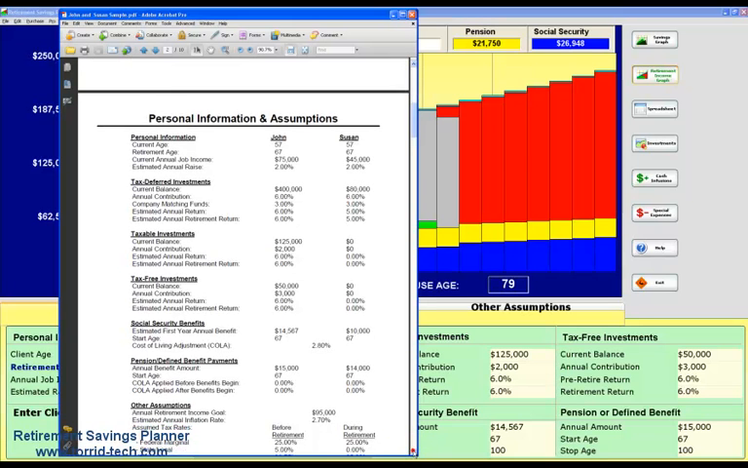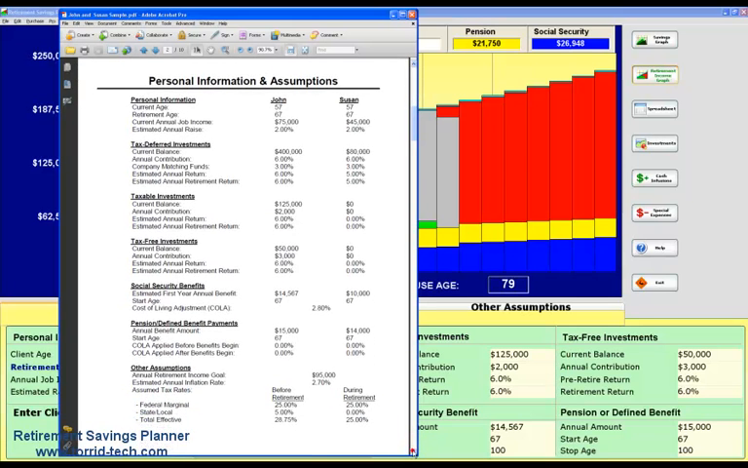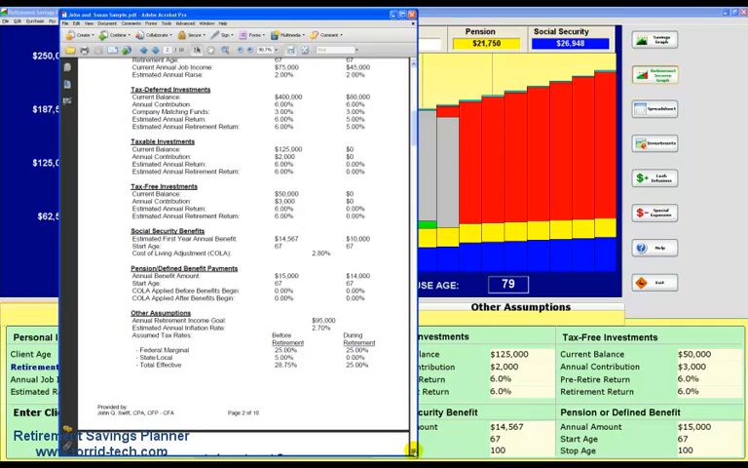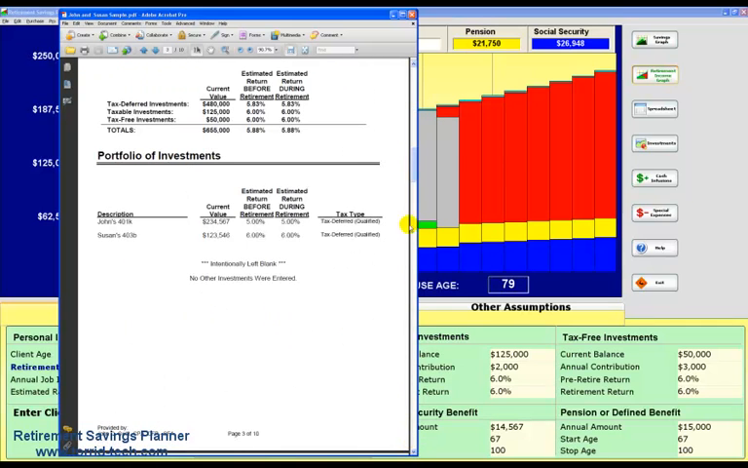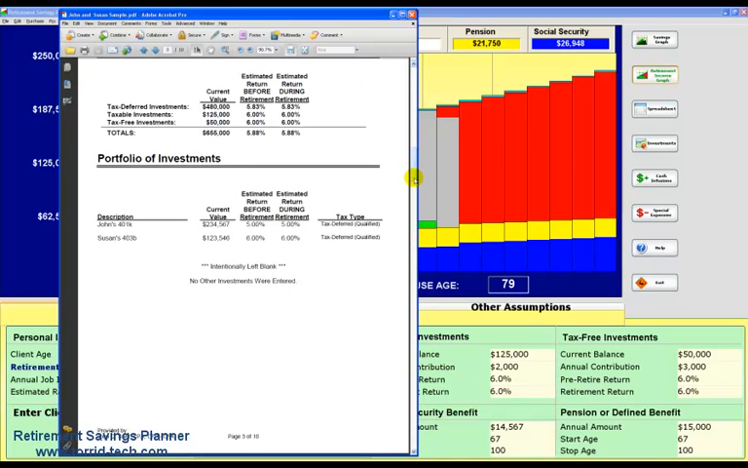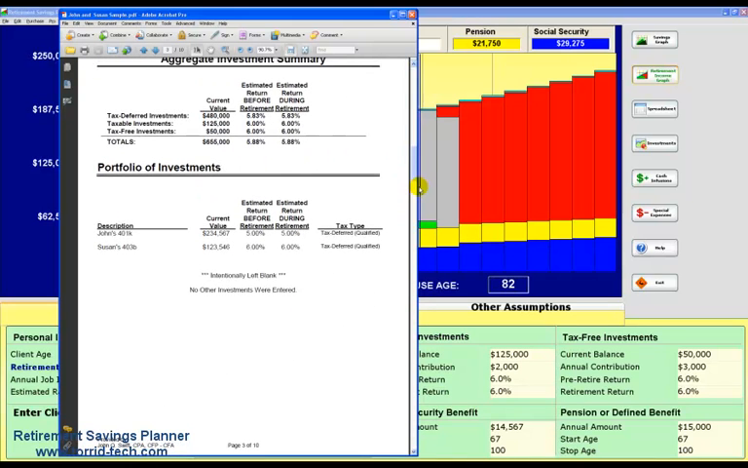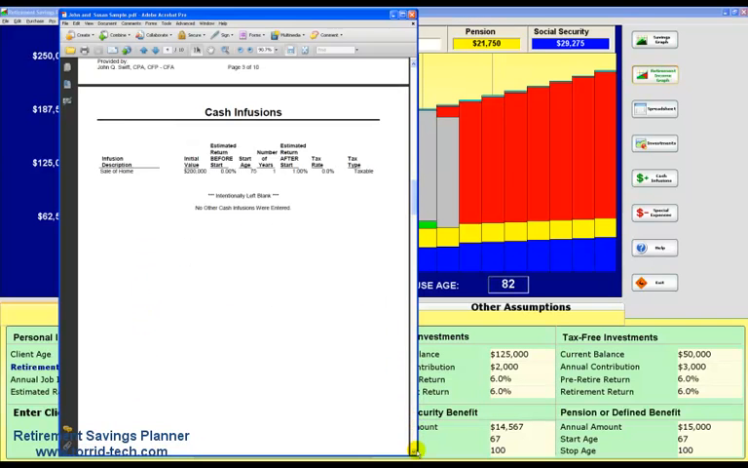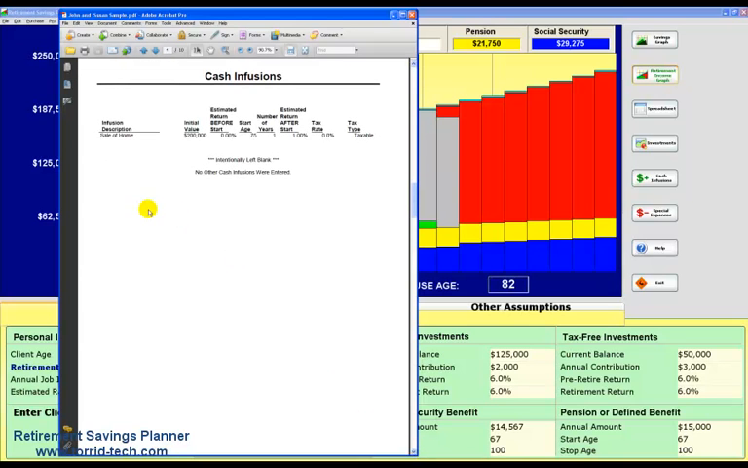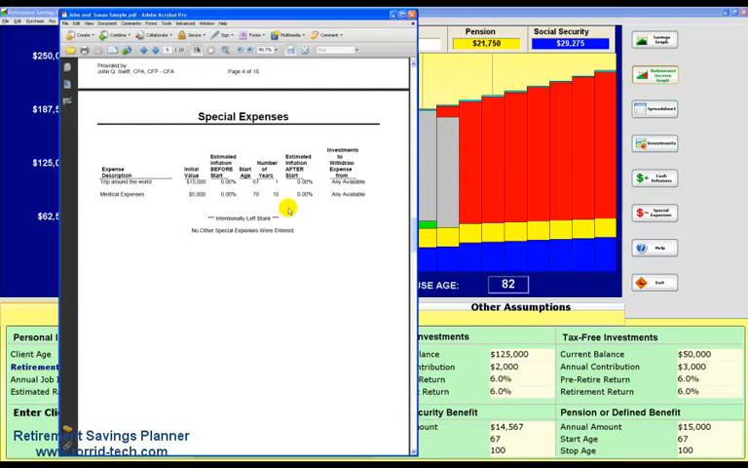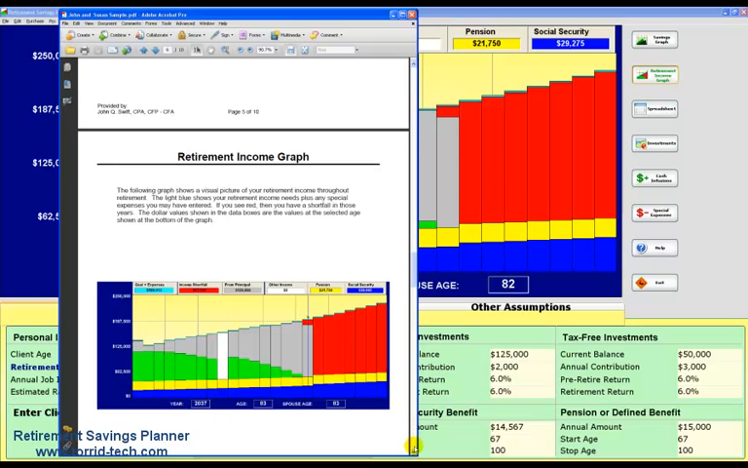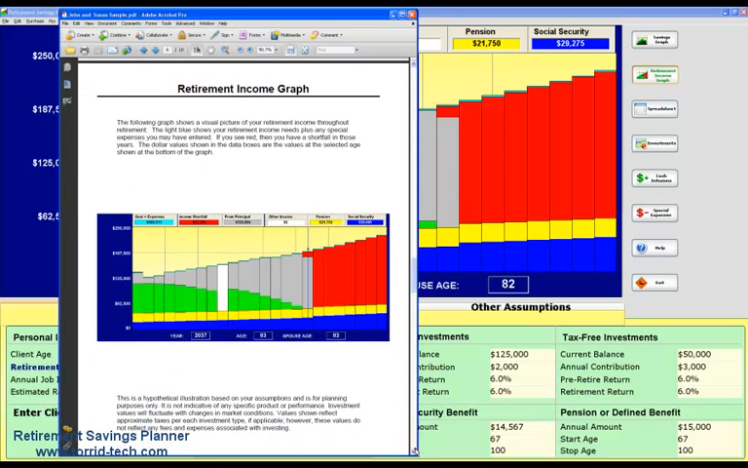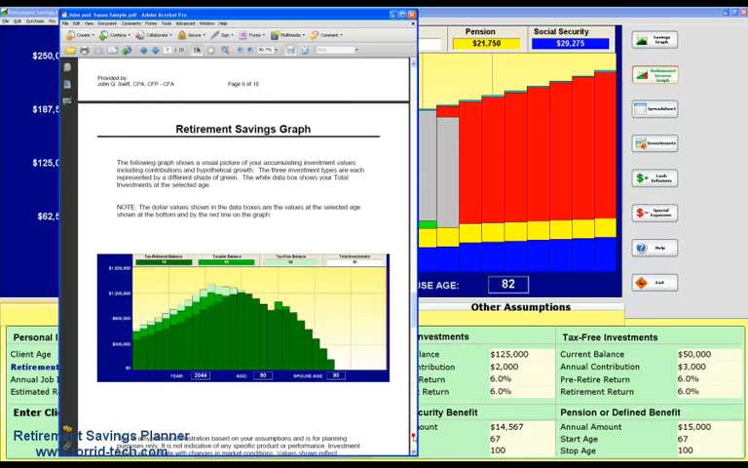The next page has a recap of all the assumptions that you've entered, all the different returns and amounts and balances. If you entered information on the investments button, it'll show you that. And if you had a nice little portfolio, it'll list all that out for you. Cash infusions has its own page, and so does the special expenses. Then we get to the retirement income graph, so you can put the color in there and show them when they're going to run out of money.